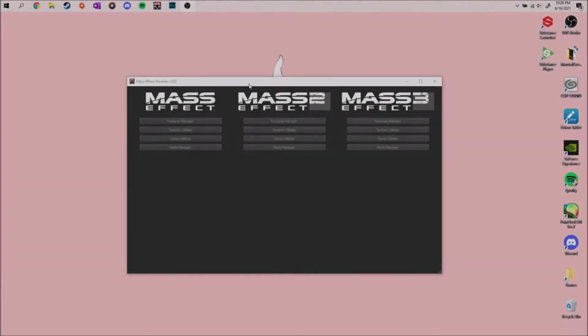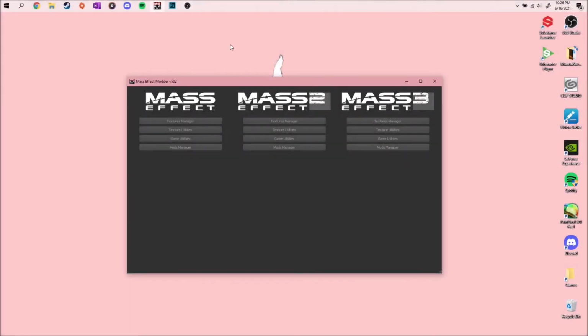Hi, welcome to my tutorial on how to texture mod Mass Effect Legendary Edition. In order to do this, you will need Mass Effect Modder, which I will link to in the description. Today we're going to be modding an eye texture for Mass Effect 1.